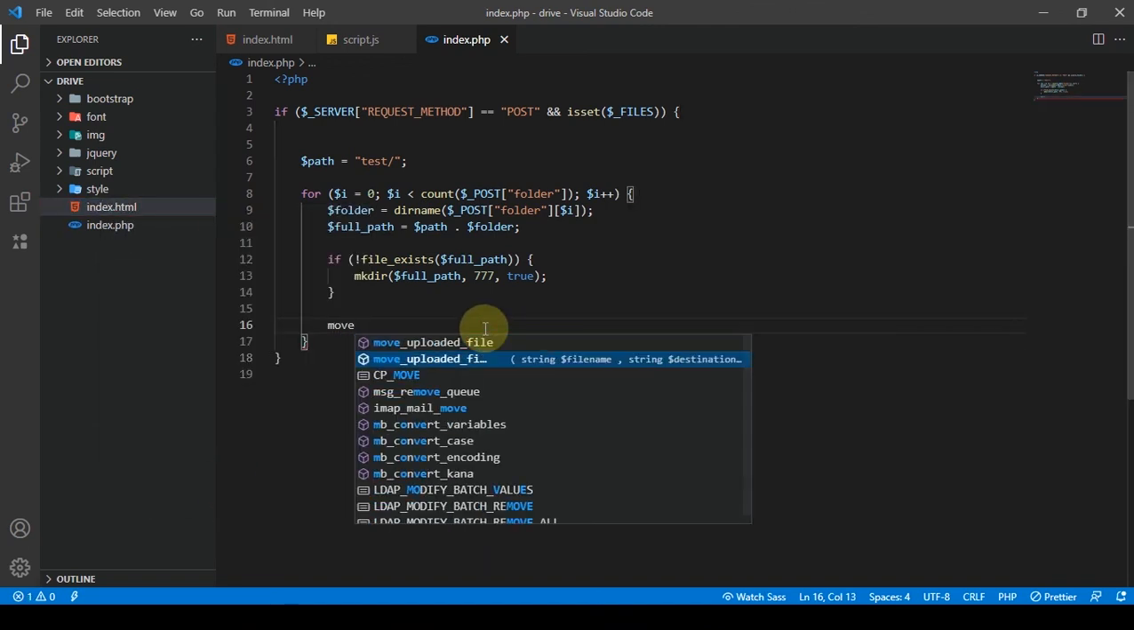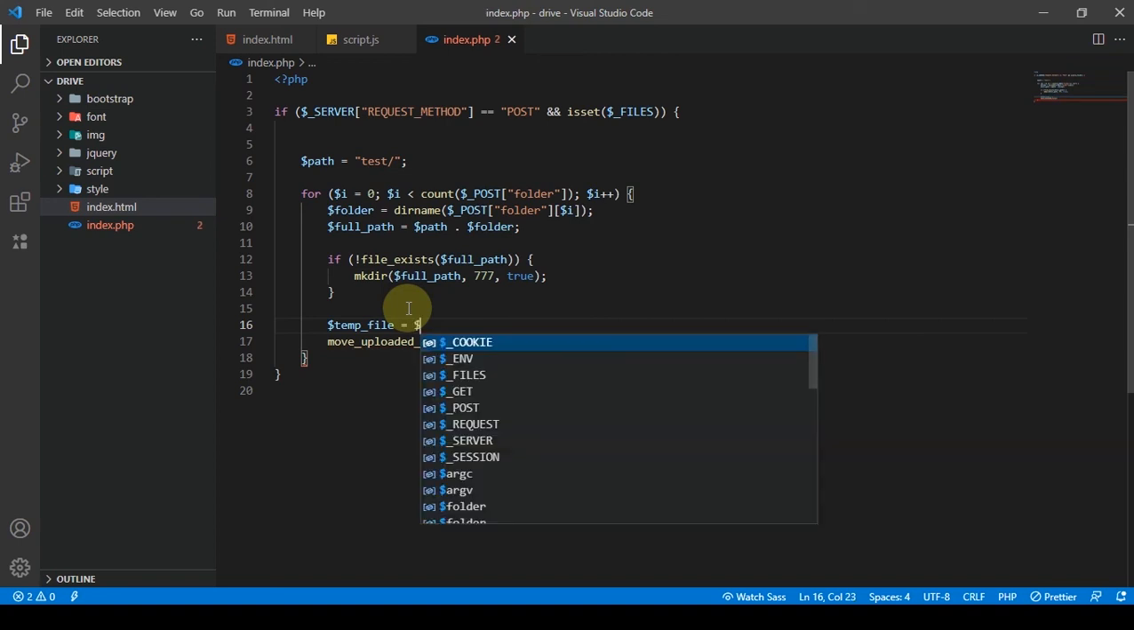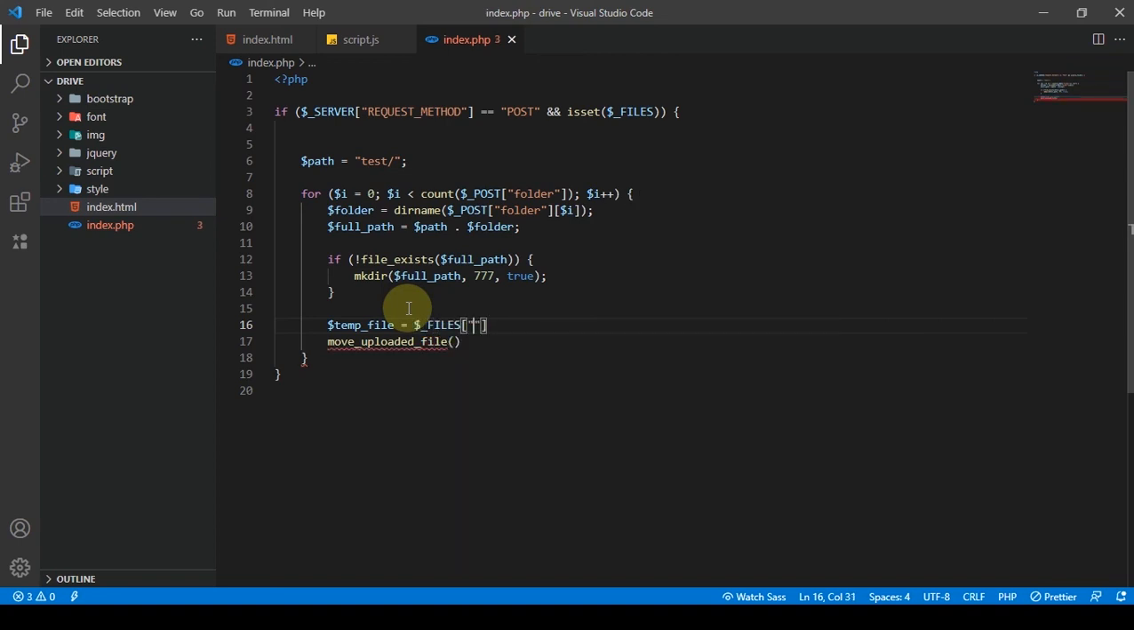Use move_uploaded_file to save the files that we uploaded. In the first parameter we will pass the temp file created when uploading files. Second parameter is the full path to the destination where we want to save the file.